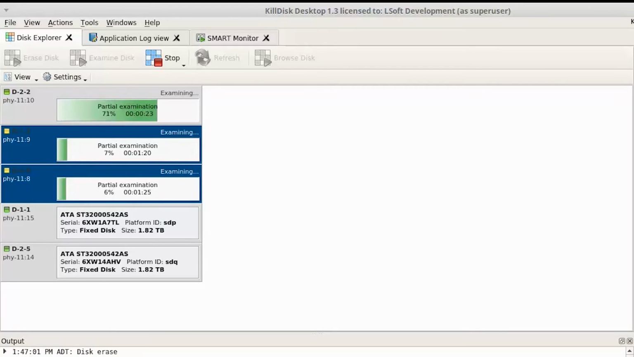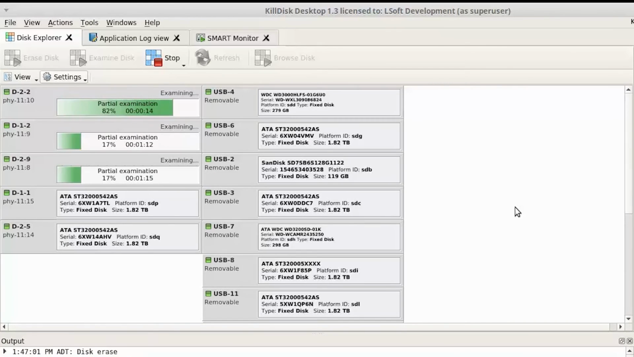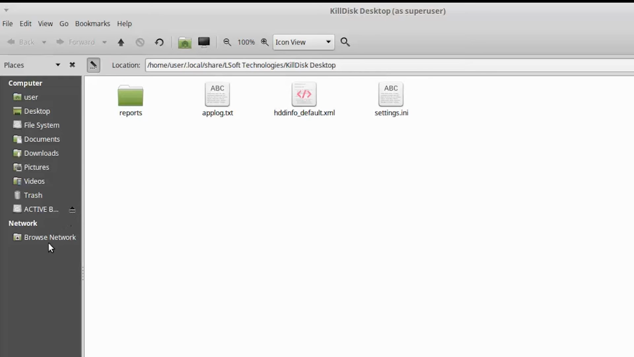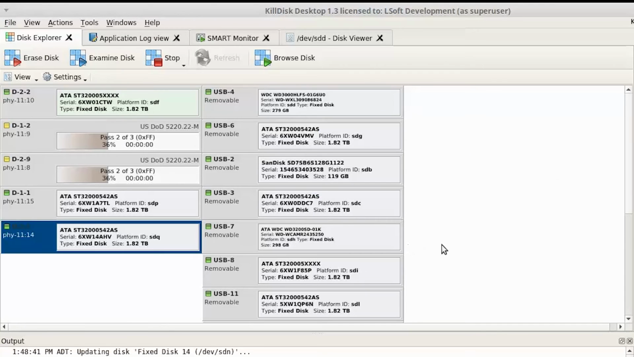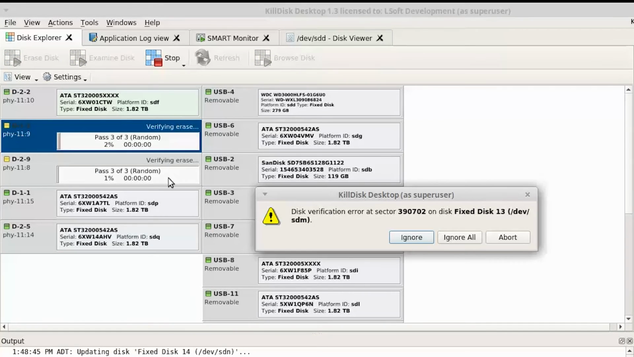Suppose I'm not sure if this USB has important data on it prior to erasing it. We can browse the device using the File Explorer to make sure. When I'm ready, I can set it to erase as well. If I have a printer configured with the system, I can have erase certificates and labels printed automatically.